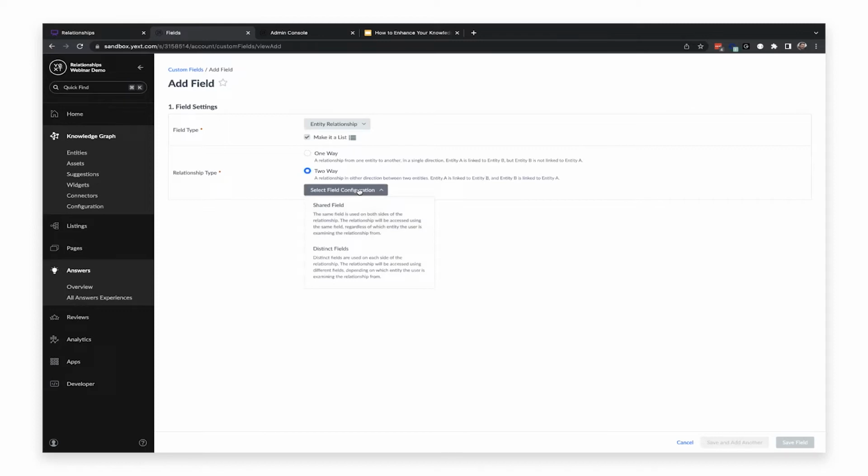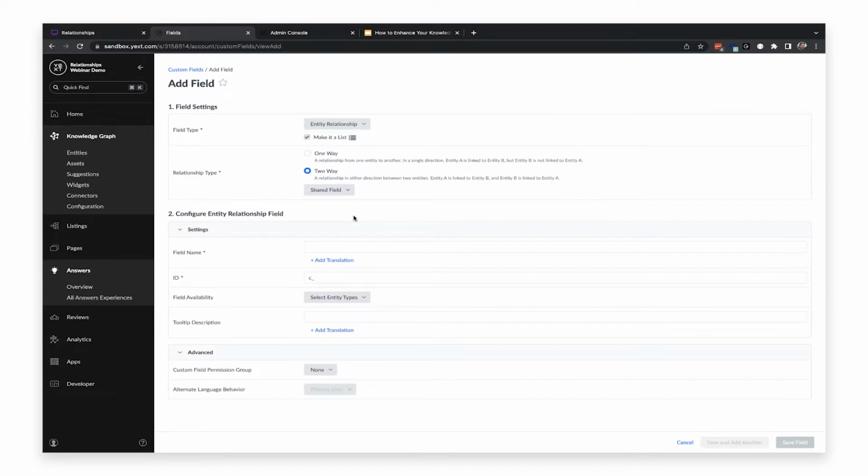In this case, we're going to do a shared field because on both sides of that relationship, if I look at a product, I want to see the related products. So we only need one field to represent that relationship. So let's say that this is related products. And again, I'm going to choose the availability of that field. So that's going to be product.